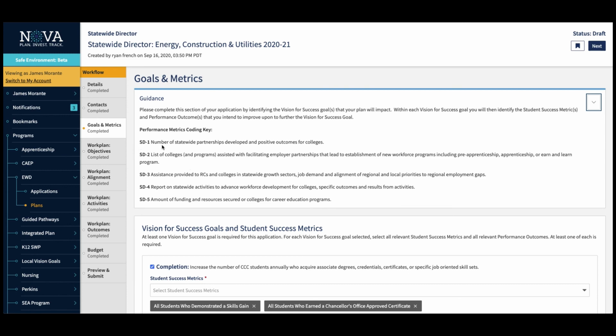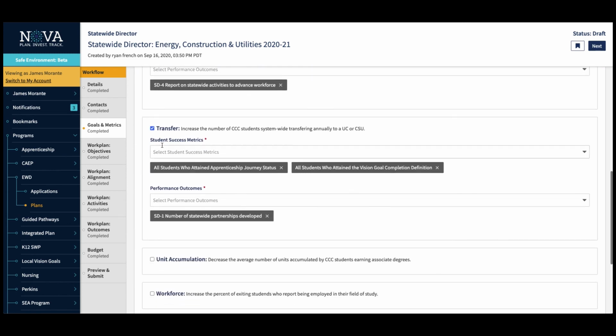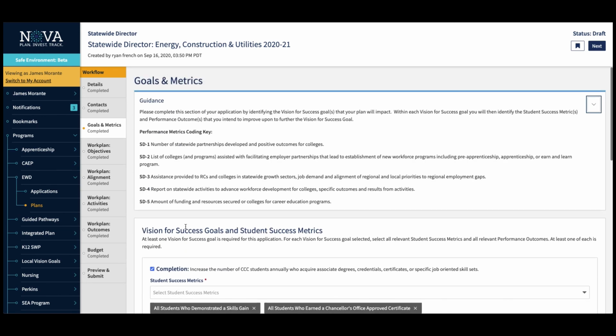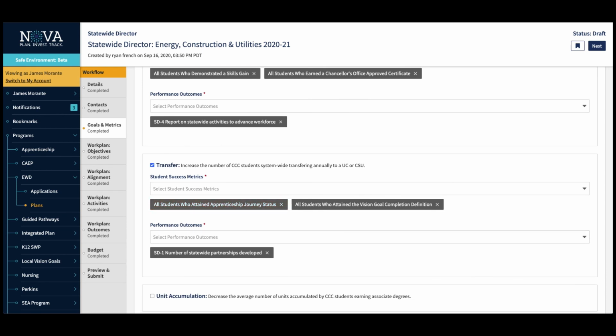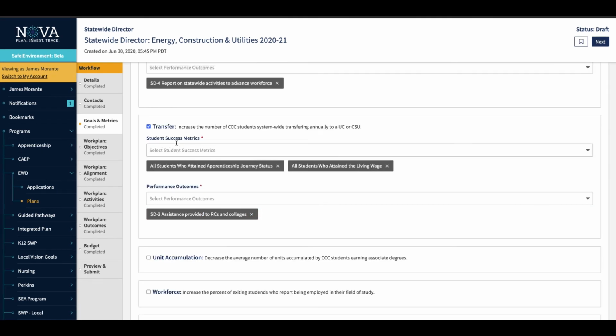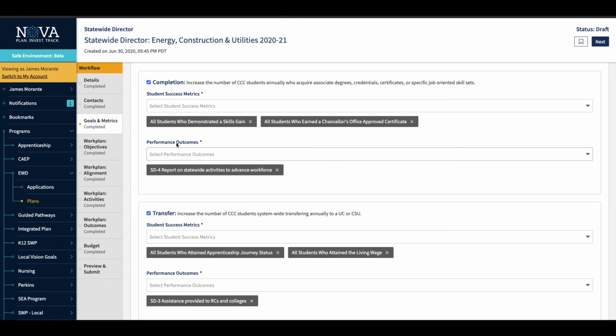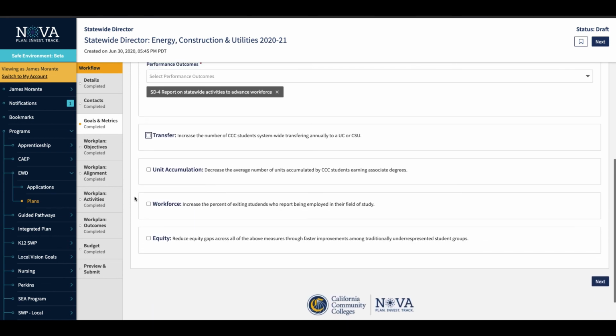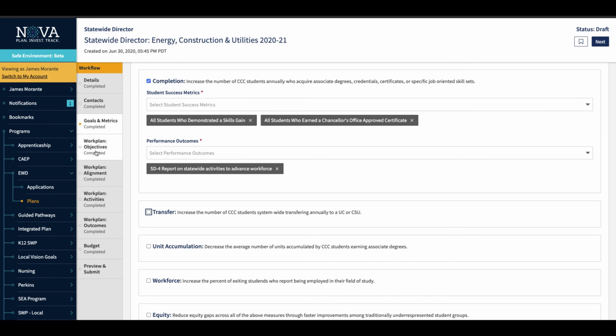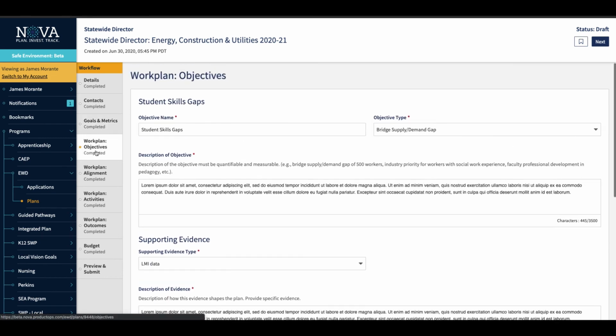And it holds the same code. So if you see one of these codes with a brief description and you're not exactly sure, make sure to reference the guidance text above. Minimum of one is required. And I'm just going to uncheck this to make the application process go much quicker, but that's how you would complete that. And then we're into the work plan objectives.